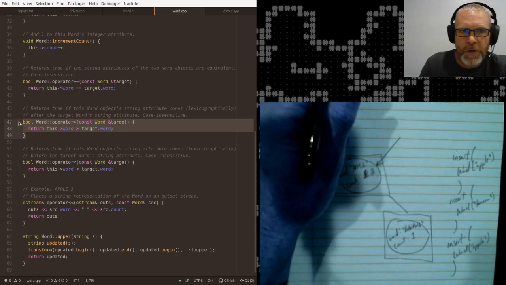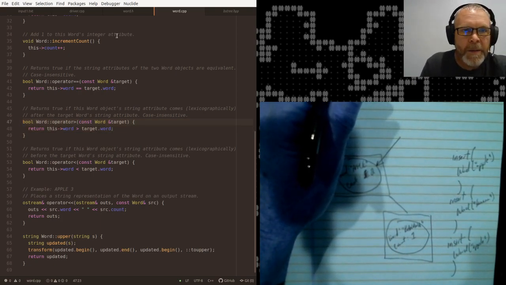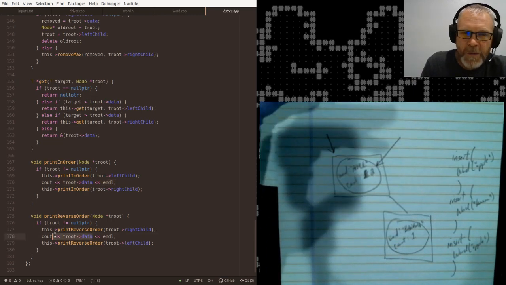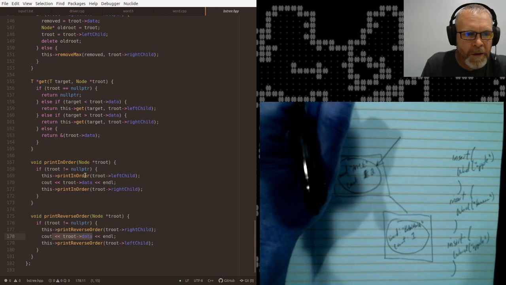And then I'll just show you where else that appears. If you look in bstree, we also have, let's see, where is it? Here's two words with a less than, two words with a greater than. We have a word being printed on the output. Here's another place where we have a word being printed on the output. So that's why we made all of those overloaded operators.